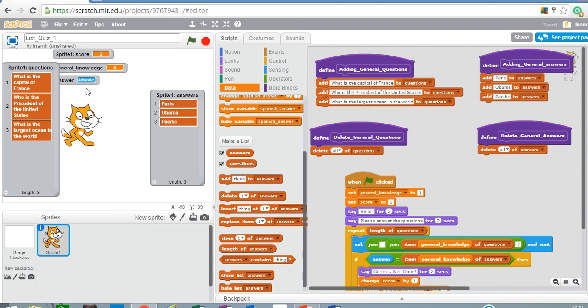So here, step 1 is adding. What I do, I go to the block data, and then I go to the block add thing to answers. I drag and drop it. I'm going to add another question, so I change that to questions, and I will add a question here. I say, what is the capital of Spain?